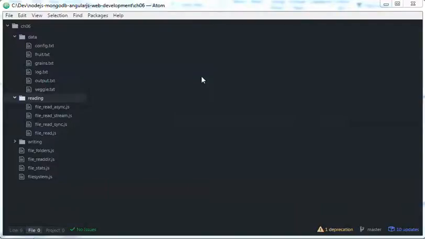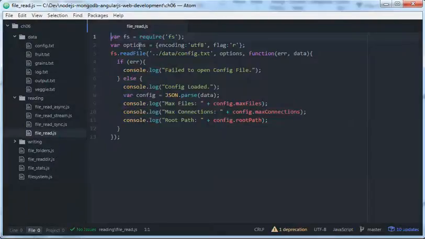All right, so let's look at how we read some files. Let's go here to file read. Here we're going to require our FS module. Then we're going to set our encoding option. We're going to use an object here and set the encoding to UTF-8, and our flag is going to be read. This tells the FS module that our text is going to be formatted in UTF-8 and that we should read the file.